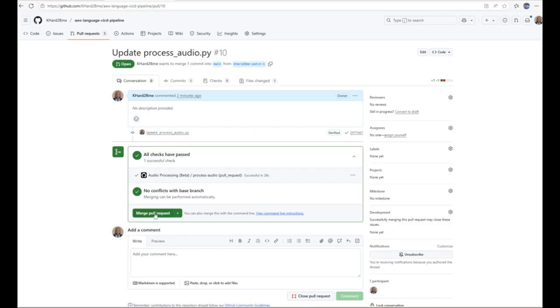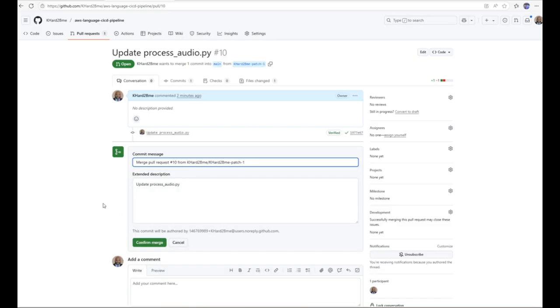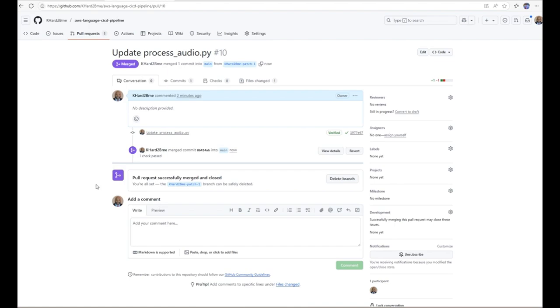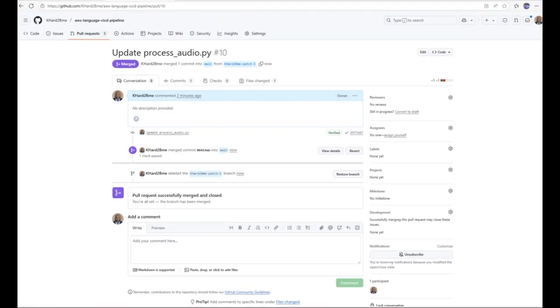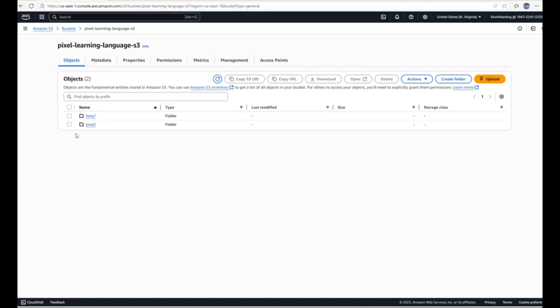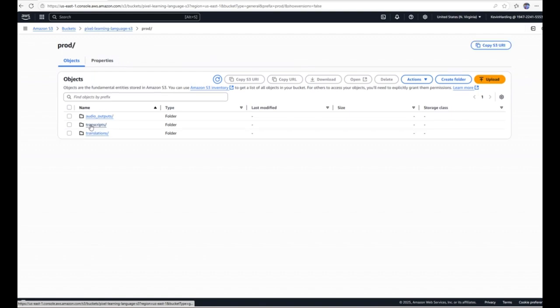Now we're going to do a merge pull request, and we're going to confirm the merge. Okay, and the pull request was successful. This is usually a quick push to our main branch. We're going to delete this branch. Okay, now let's go to our S3 bucket. Now remember that for the on merge workflow, everything goes to the prod folder. So let's go to prod.